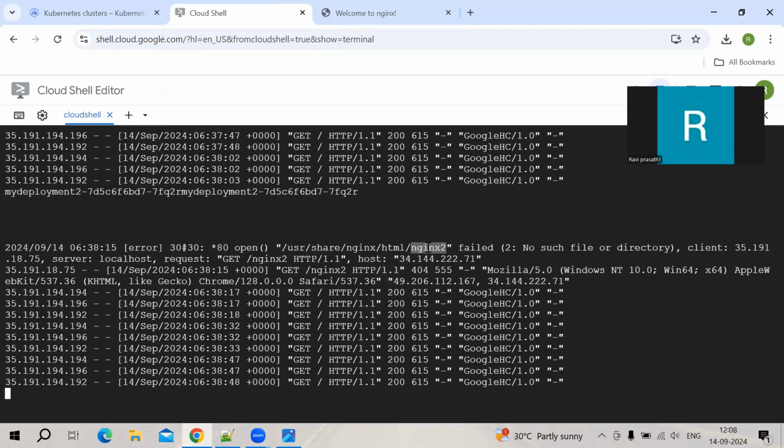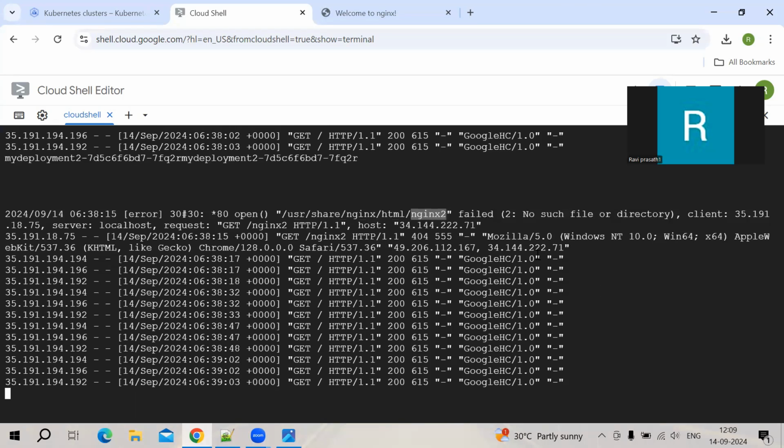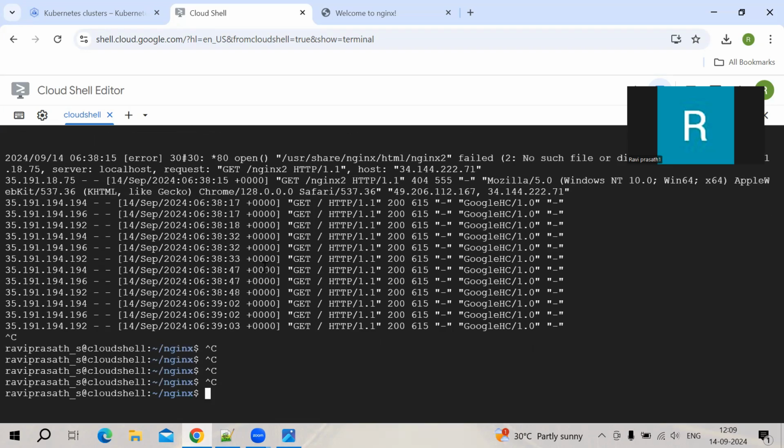So this path is actually not inside the container, right? So inside this container, obviously this path is not there. So there will be no index.html inside that path. So literally you get a 404 error. That is what you can see here: no such file or directory. We don't have that file. Now, this is what we are going to troubleshoot now, and we are going to fix it.